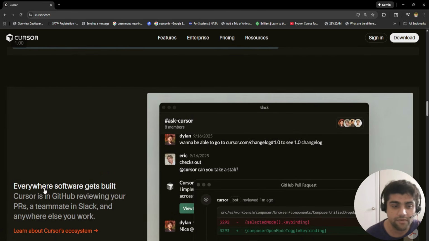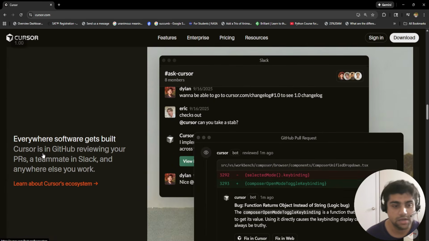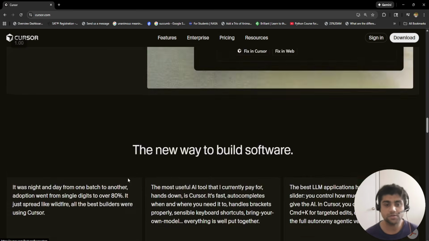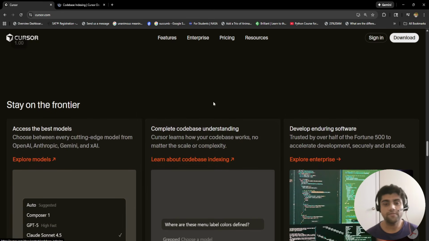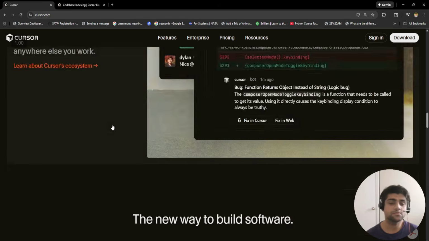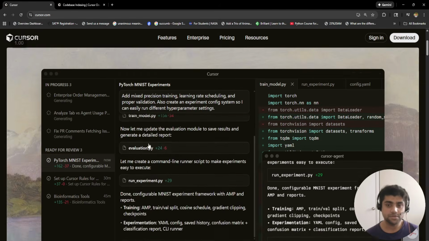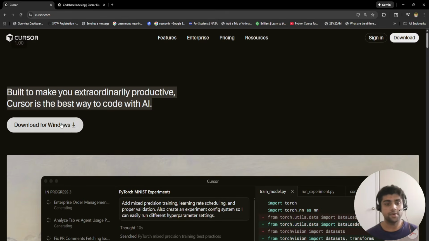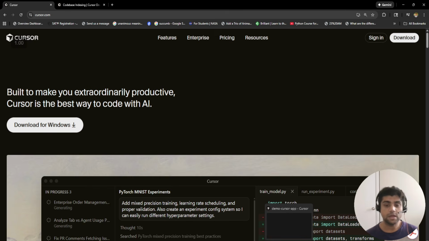It works everywhere software gets built. Cursor is in GitHub reviewing your PRs, a teammate in Slack, and anywhere else you work. So a lot of people love this tool, and it's kind of like a fork of GitHub's Visual Studio Code. But this is something that is very useful now, and I recommend everyone having an experience with it.